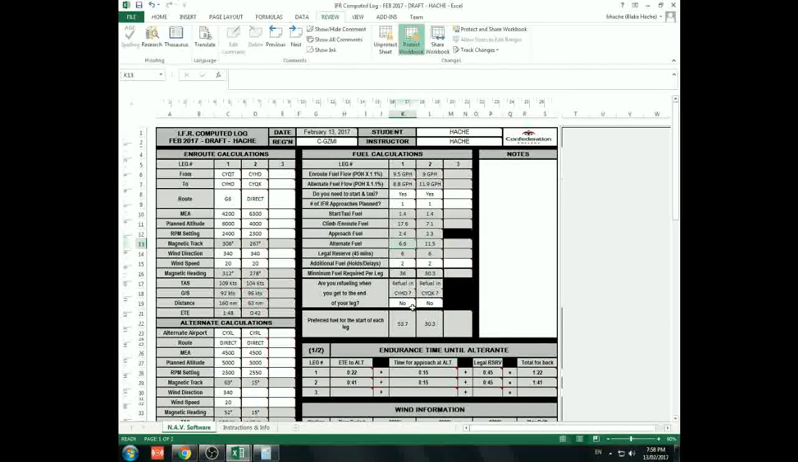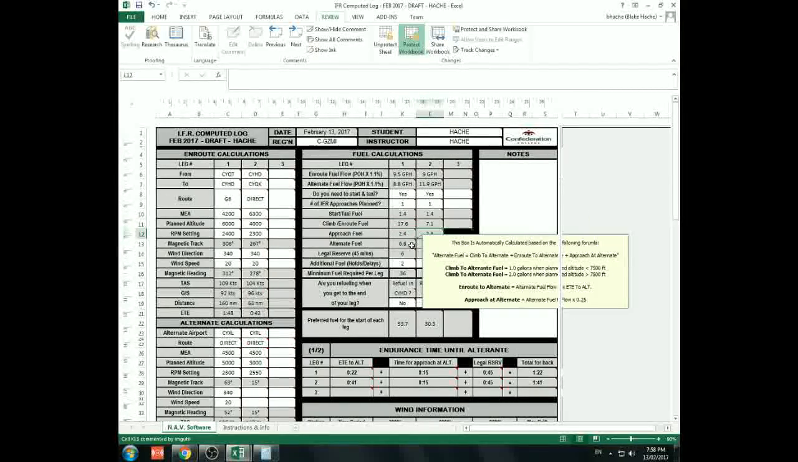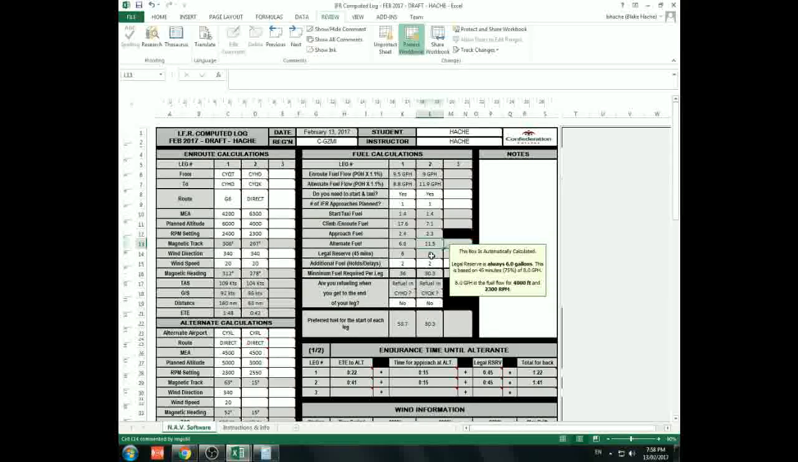Because if I end up making it to Dryden, I'm never actually going to use Sioux Lookout as an alternate. So this is how preferred fuel is derived, by adding start and taxi fuel for both, climb and en route for both, approach fuel for both, only the larger of the two alternates, as well as only one of the legal reserves, and it adds both of the additional fuel boxes.